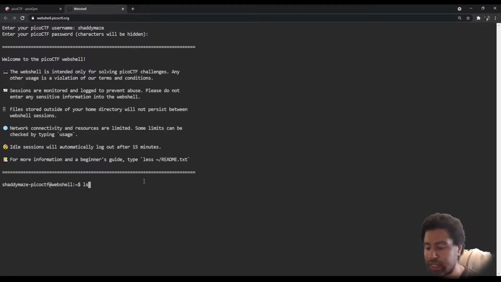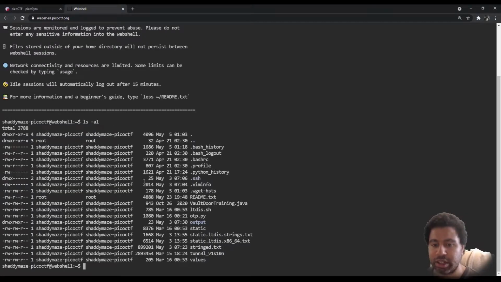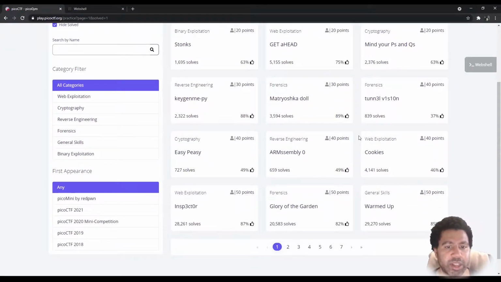I can do ls -al, and you can see some of the stuff I've been working on. But if it's the first time you log in, you'll have nothing going on. I think it's a Linux distribution. Nothing too crazy. Okay, so let's try tackling one of these.